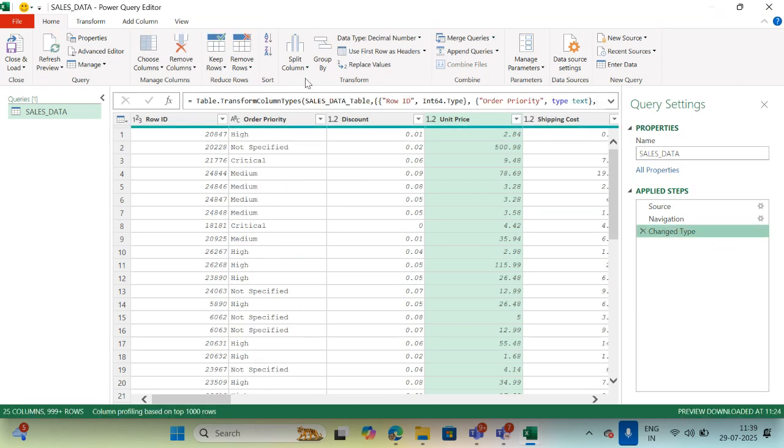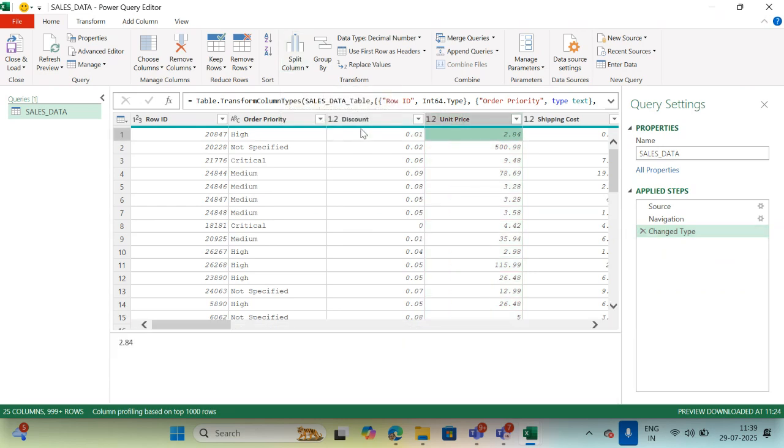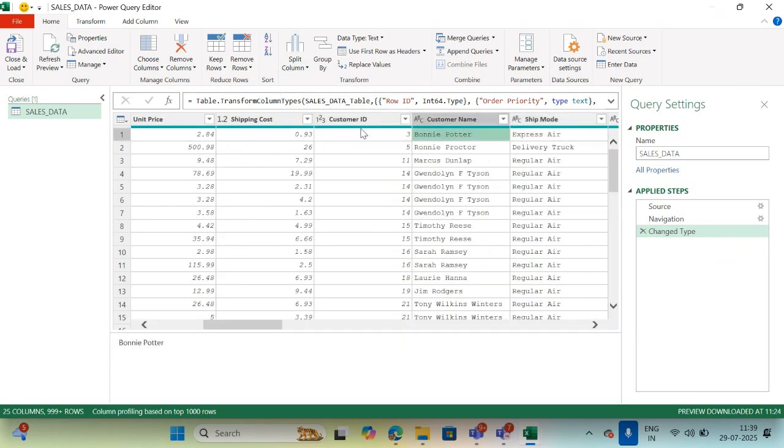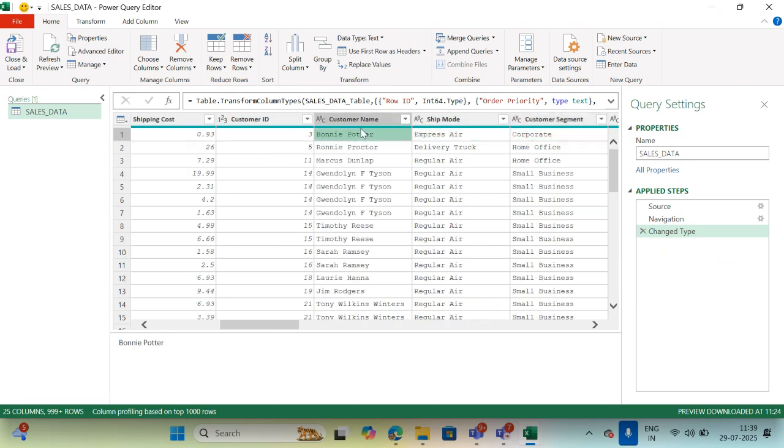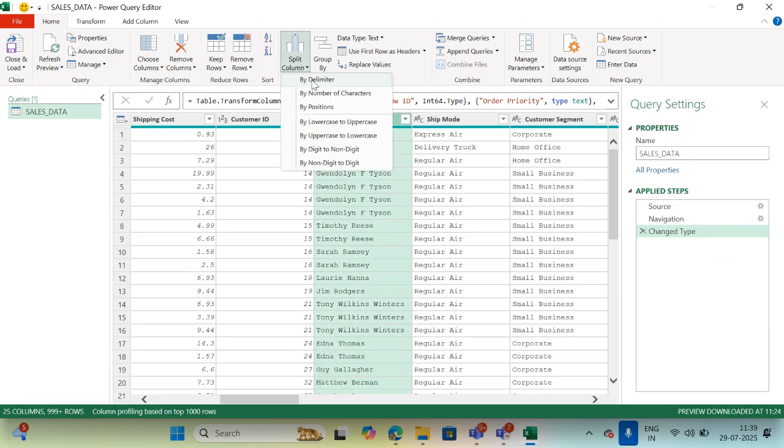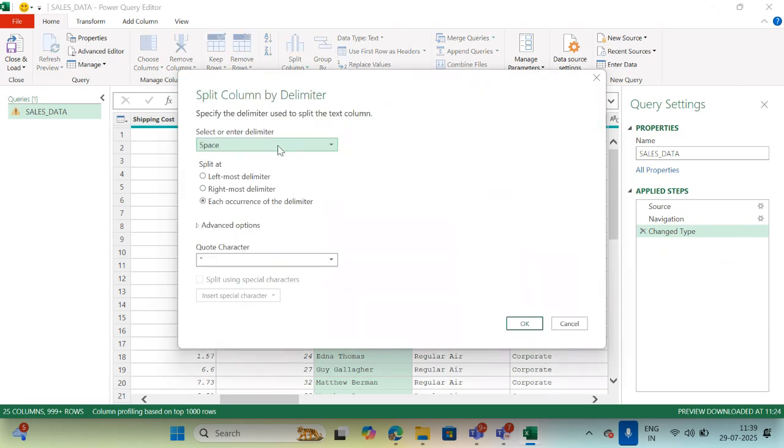Then this is a very important option, that is Split Column. For example here, Customer Name. I want to split the customer name into first name and last name. So what is the separator over here? The separator is a space. In some cases it will be divided into three columns. So there is an option of Split Column, By Delimiter, then you select the space here. Otherwise, so many options are there.